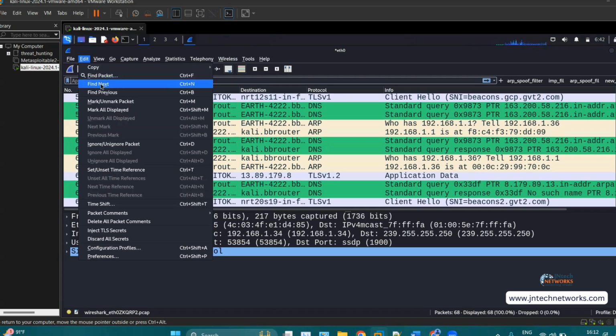We can find next, find previous packet. We can mark any packet if that is important. We can mark all displayed and so on. We can ignore packets also, but that is not useful for now.